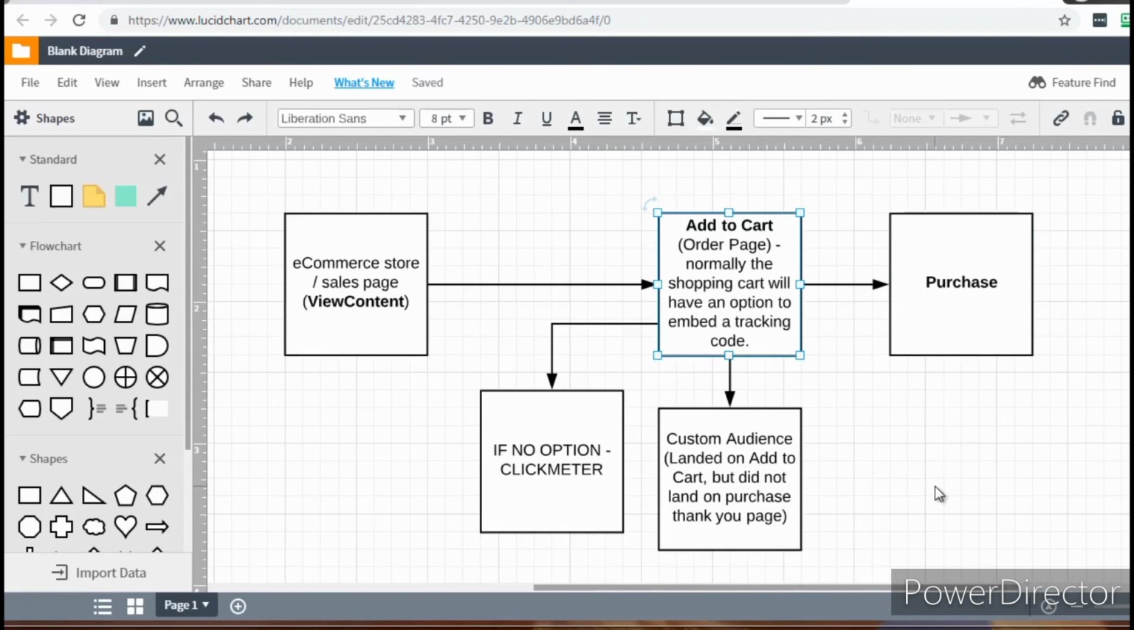So you could give them a 10% off coupon and you can do it via here. Now we're not going to get down deep into the Facebook ads or anything like that because this course is all about tracking in pixels. But the bottom line is most of you will have a page or pages, and then you'll have add to cart, and then you'll have purchase.